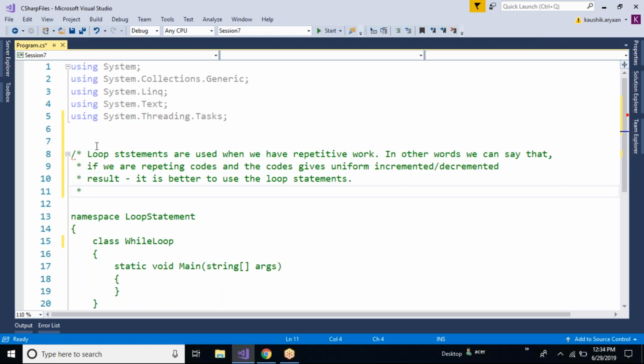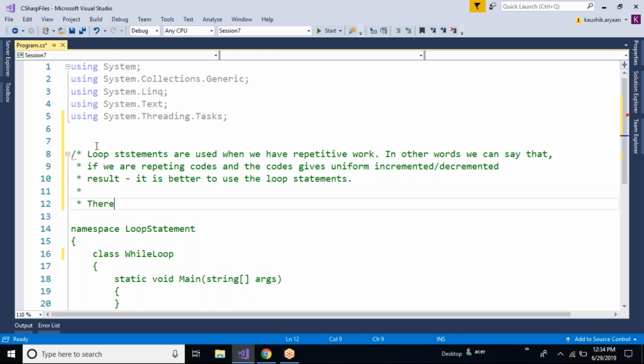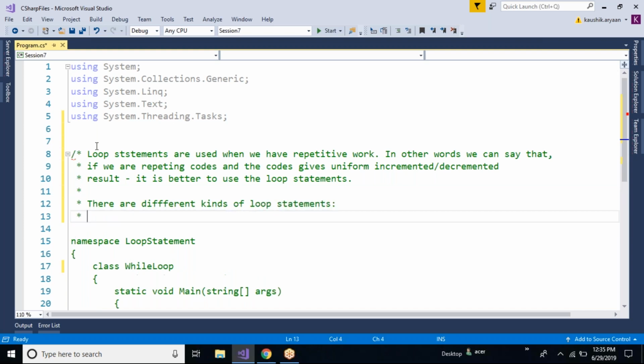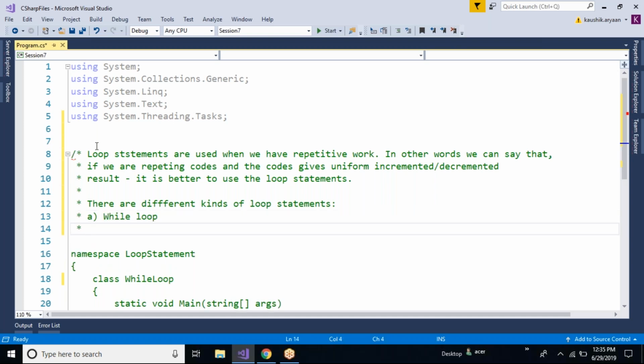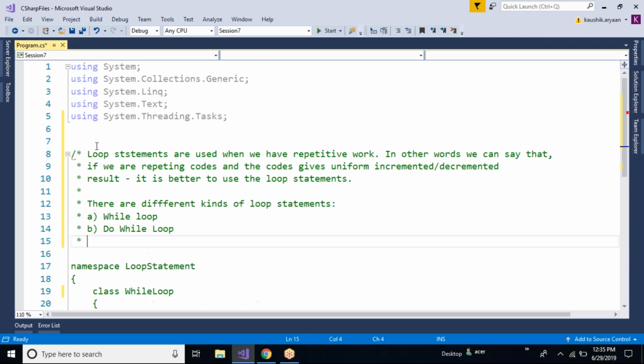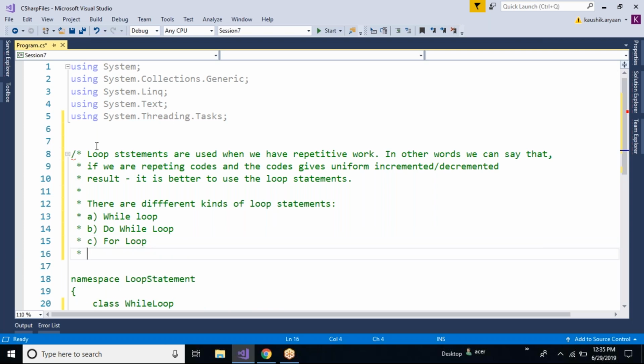So there are different kinds of loops also. And the different kinds of loop statements I can take are the while loop, and then we have something called the do while loop, and we have the for loop.